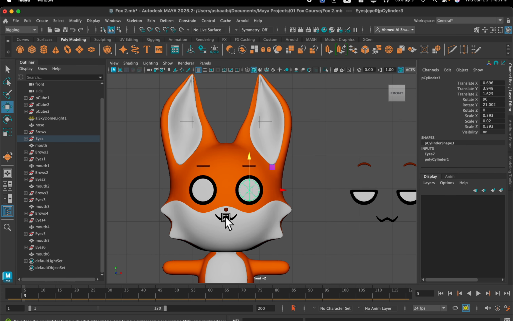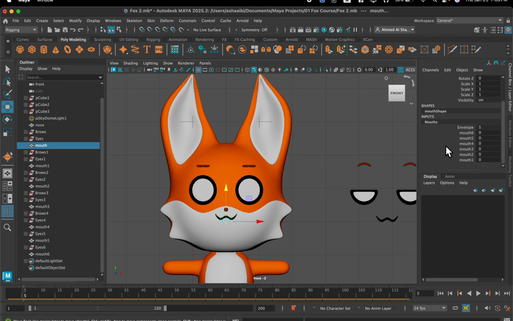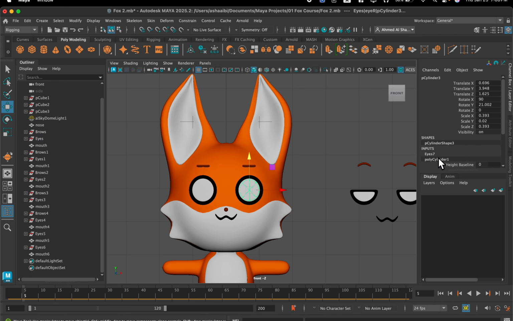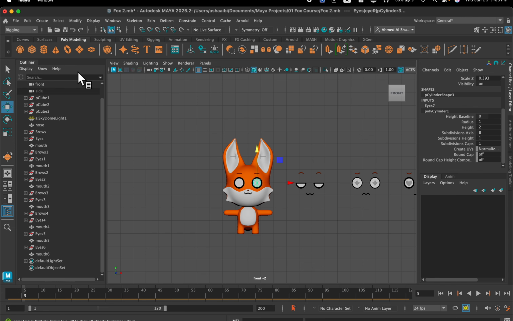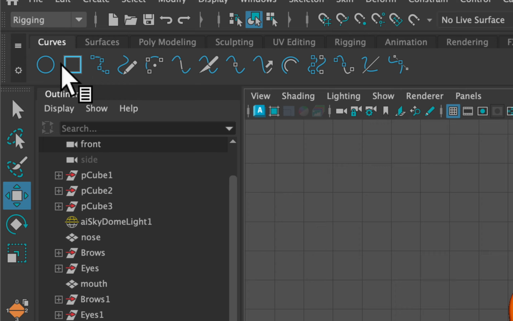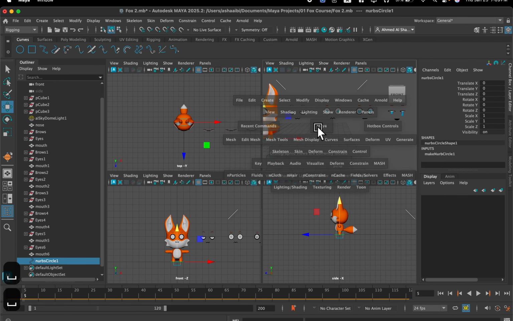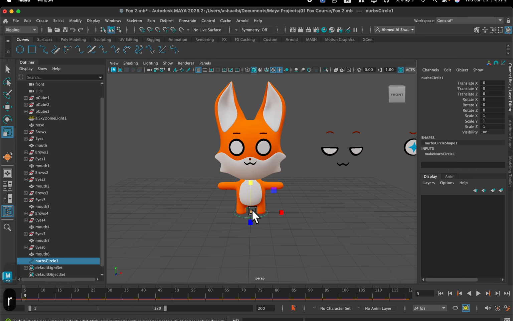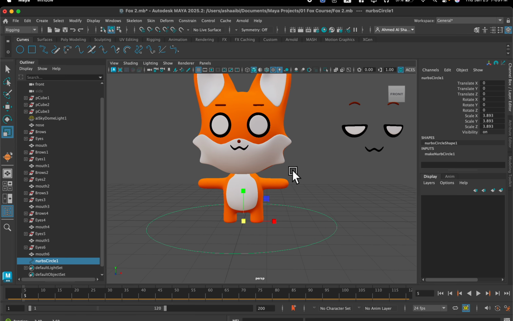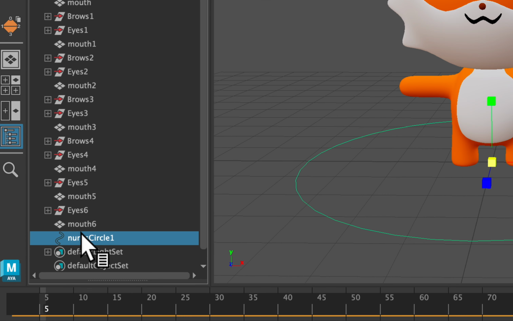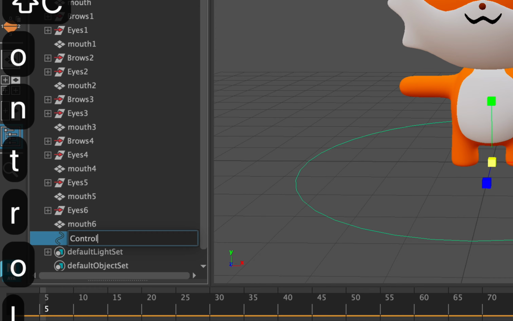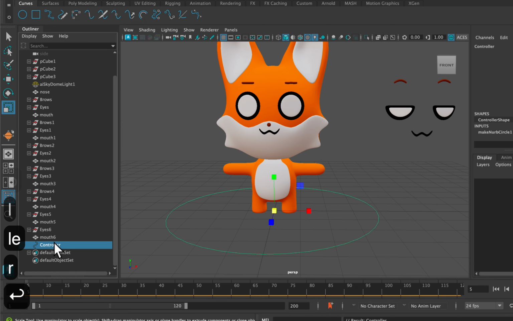So now instead of having to click on these to go to the different expressions, we want to create one controller that we can control all the expressions from. So let's go to curves and create a circle. Let's go back to perspective view. Let's make the circle bigger, and it doesn't matter where it is or how big it is. And let's call the circle controller. And let's just move it all the way to the top, like here.